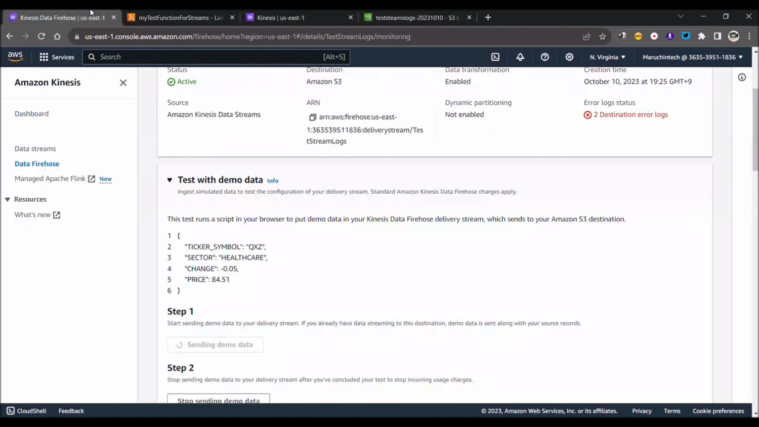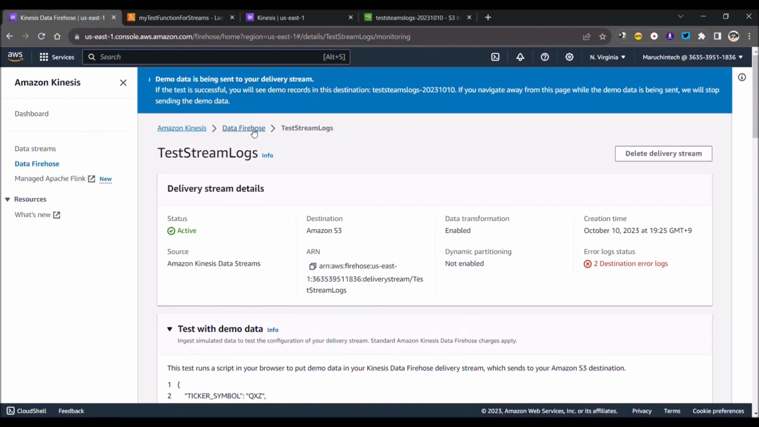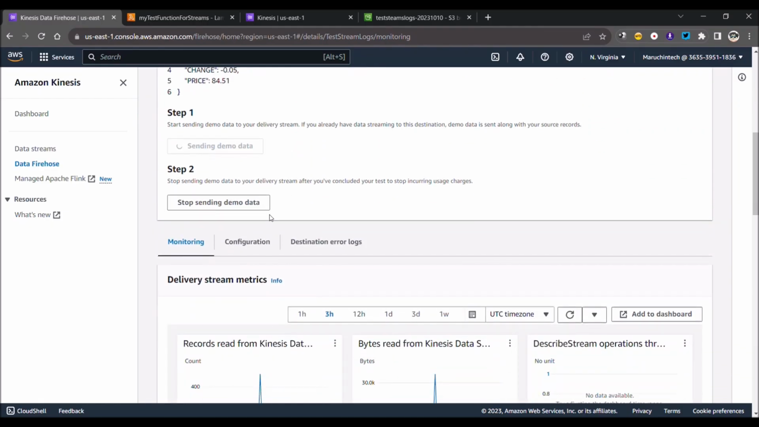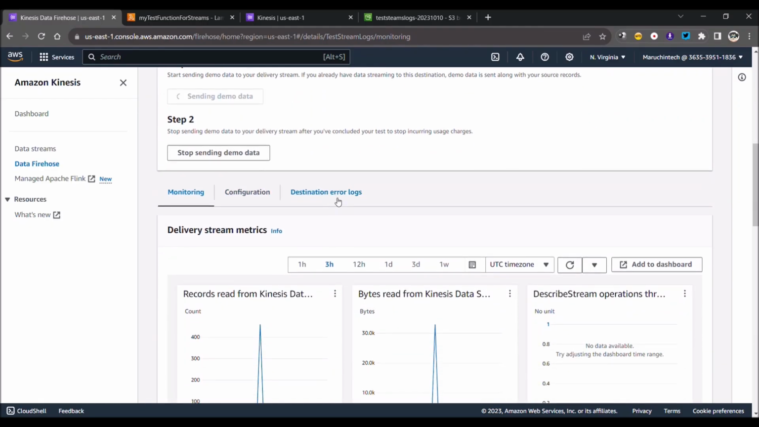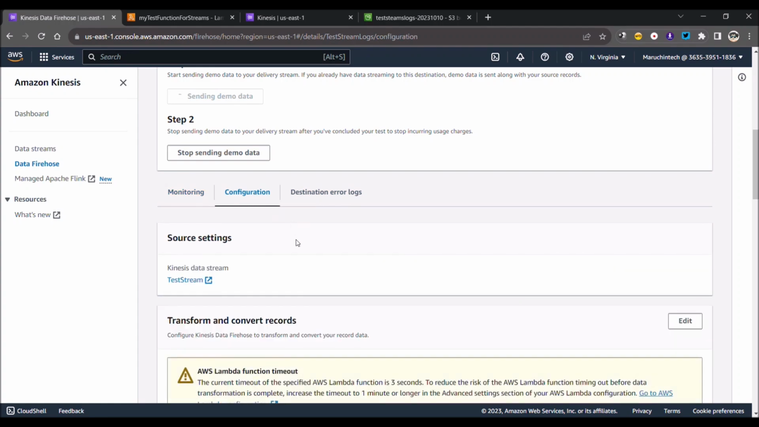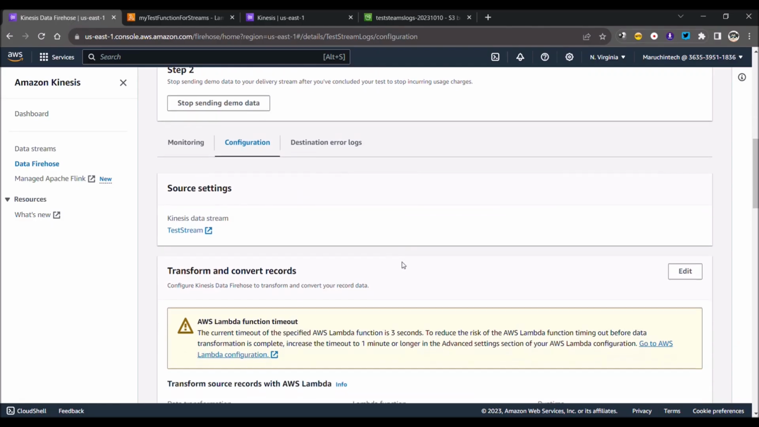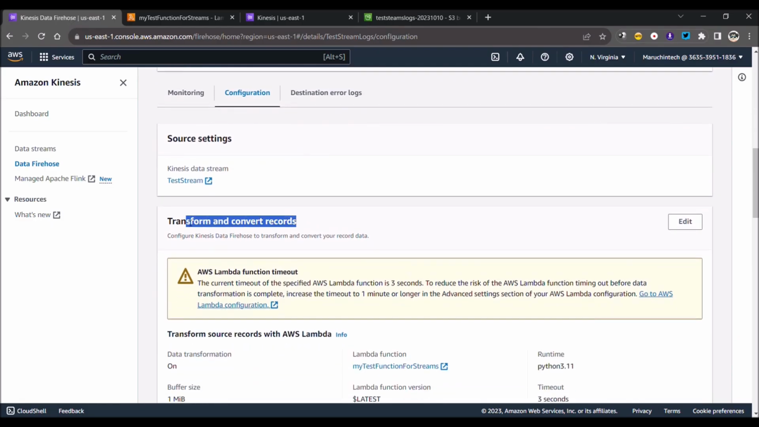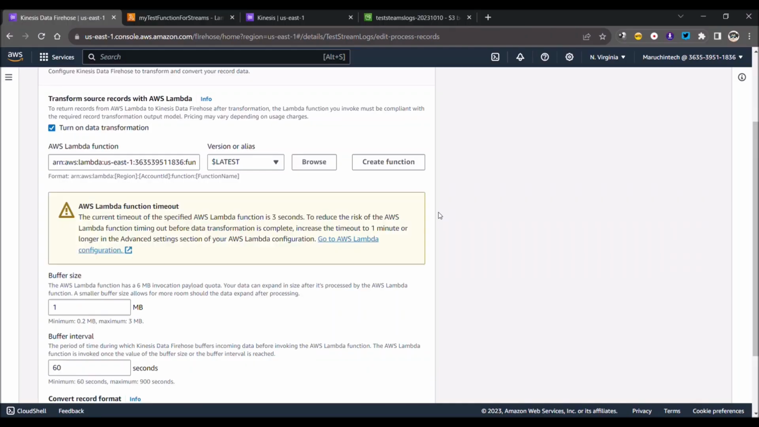So going back to the KDF page, and scroll down a little bit, you can see the configuration tab. Click on the configuration, and here you're gonna see the menu called transform and convert record. Now click on the edit. You can then use the Lambda function to convert the data. I have already specified a Lambda function, but nothing is shown initially.